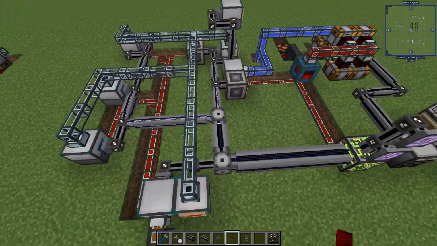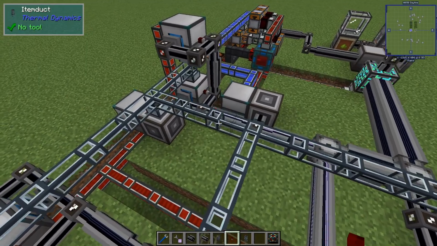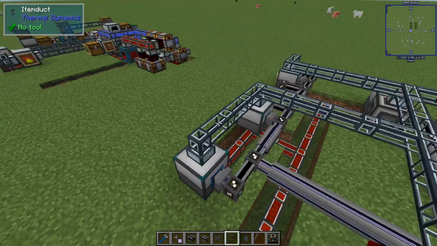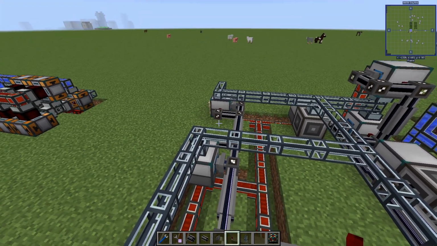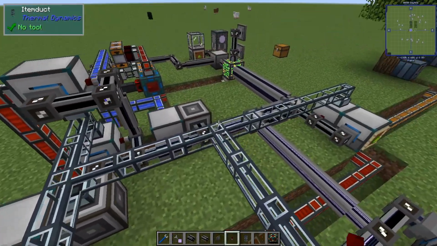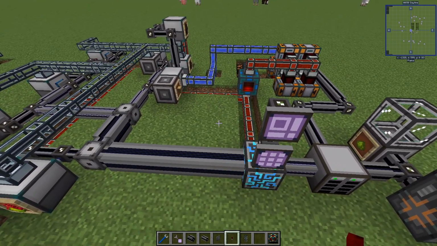And then using some pipes and stuff just to send items, because I didn't want to use import bus everywhere or storage or interfaces when I can actually just send everything to one interface. But otherwise I try to keep it as AE2 as possible.